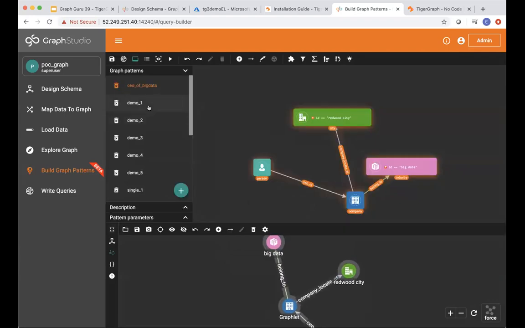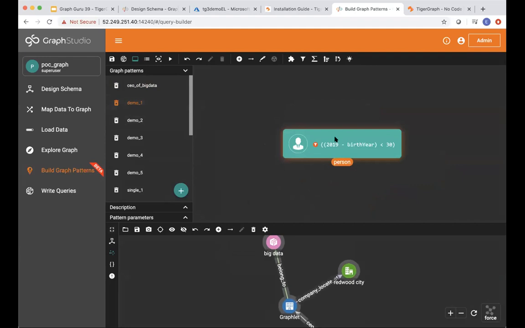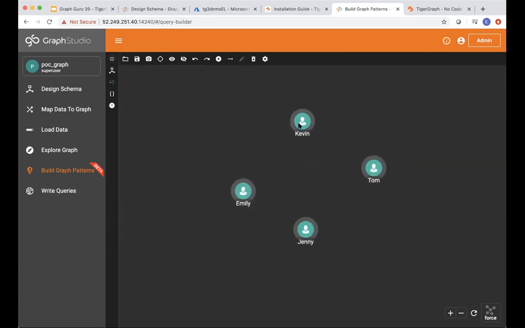All right, let's go on to the second demo, which is an even simpler demo. This basically asks who are the people in 2019 who are younger than 30. So let's run the query. Okay, we output 4 people. Let's check 1991, 1990. So yes, these results are correct.